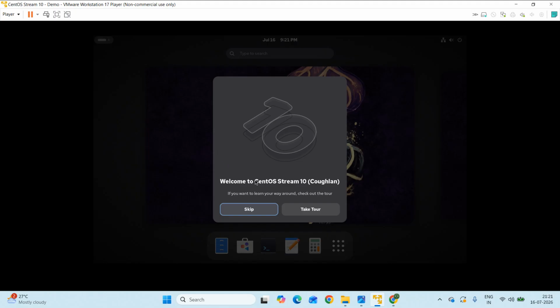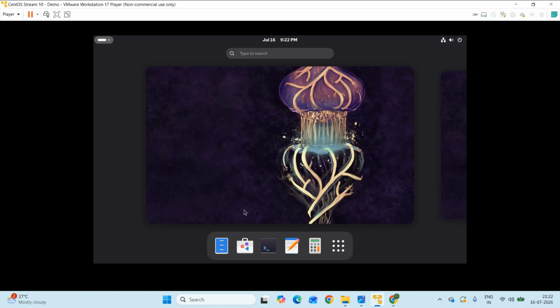Now, this particular question is to check whether you want to take a guided tour of this graphical desktop interface. We do not need that, people, because we are going to work with the command line interface for this CentOS Stream 10 Linux operating system. So I will click on the skip button. That's the default selection. I have done that.